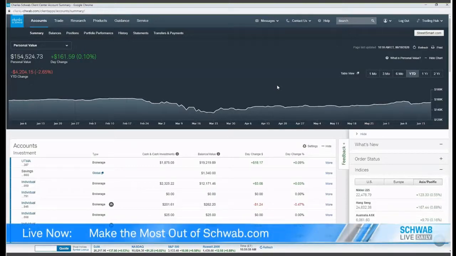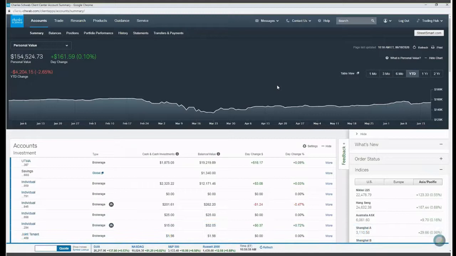Yeah, absolutely. So linking accounts, absolutely. So not only can you link accounts internally, you can link an account at Schwab to an outside financial account, so you can move money back and forth electronically. Very easy to do. So let's pause on that right there, and let's go into the Schwab website.